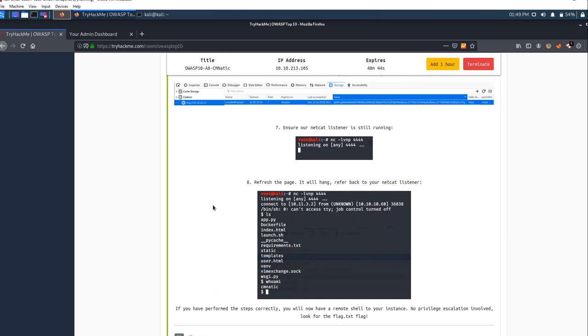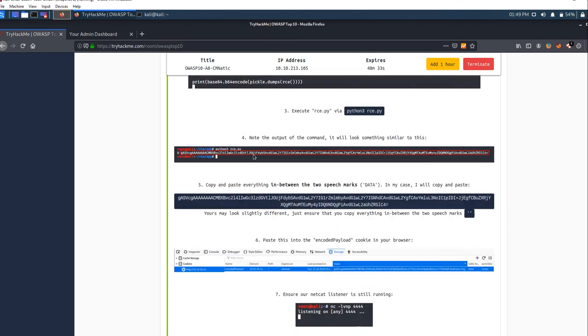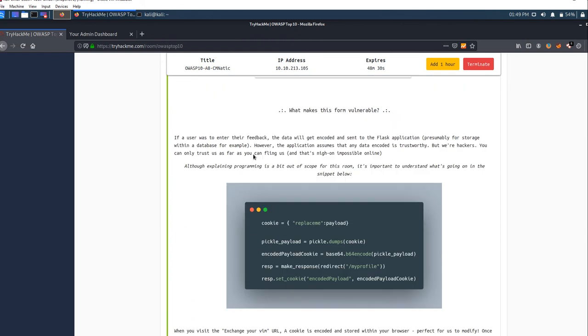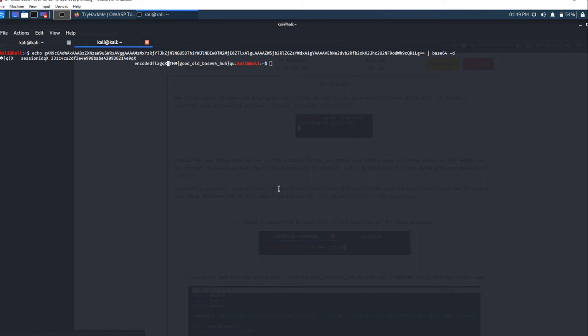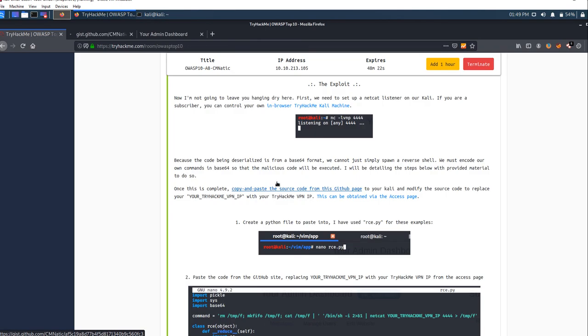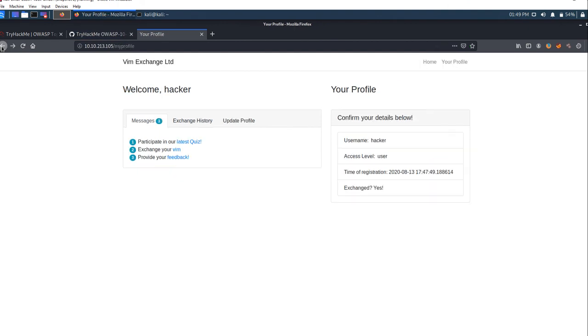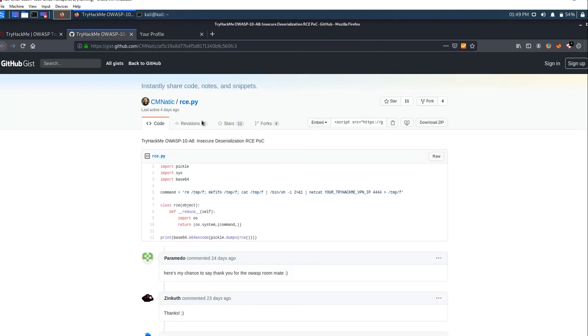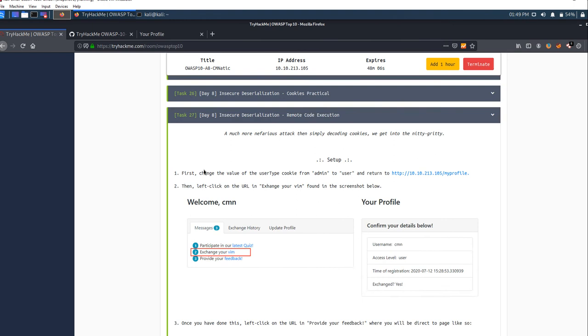Now we have to find another flag.txt. As you already know, we are studying insecure deserialization. Here the steps are given on how to attack this using insecure deserialization. What we have to do is first visit this page, because the website is vulnerable to insecure deserialization. Now let's explain it from the start. Okay, so what is inside this website?